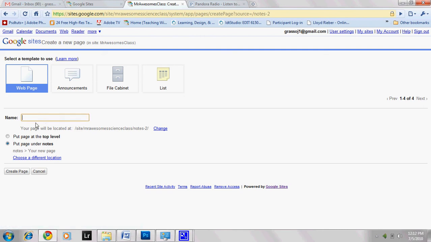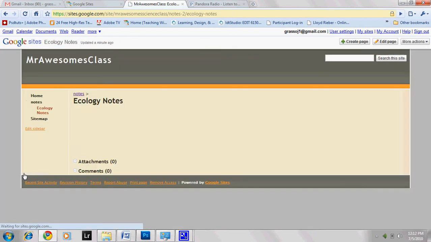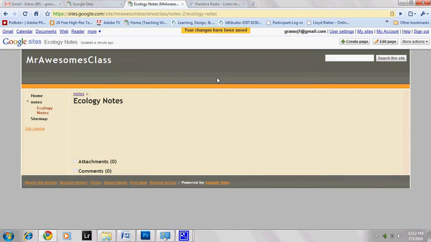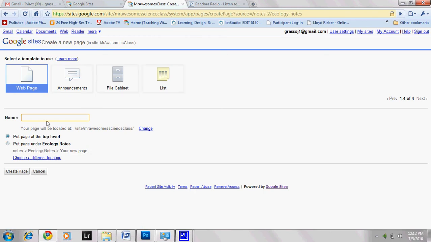But let's say we want ecology notes. So I'll create page, just like I did before. And notice under notes, I can click notes for my main notes, or underneath, I can click ecology notes. And let's say I keep doing that over and over again. Now I want cells notes, and maybe I'm thinking notes is too long. I can just keep it as cells.